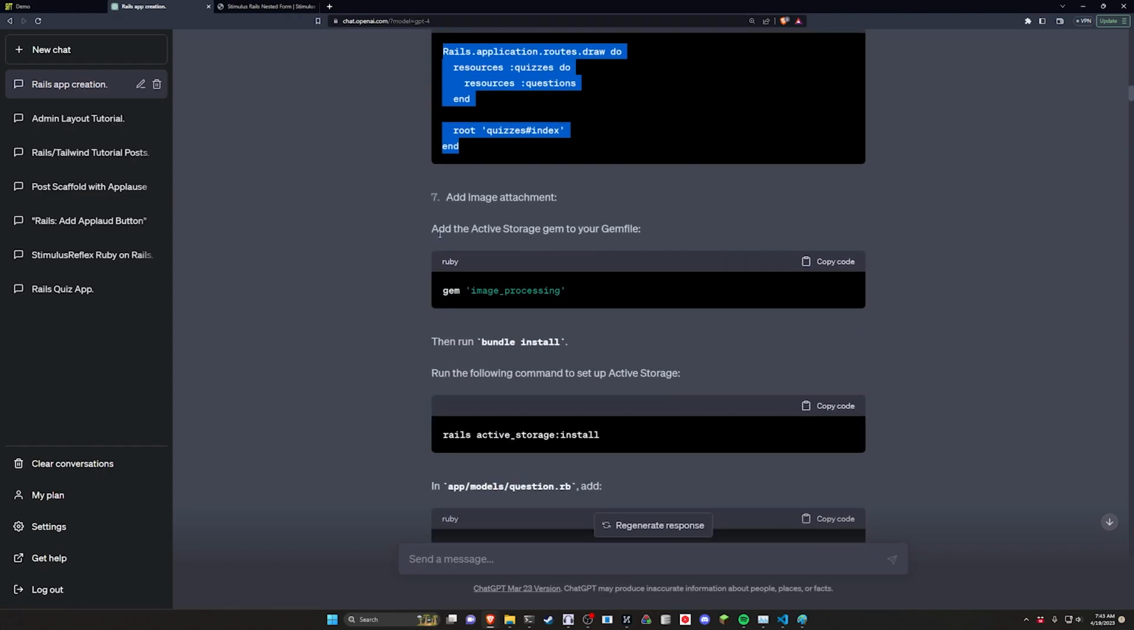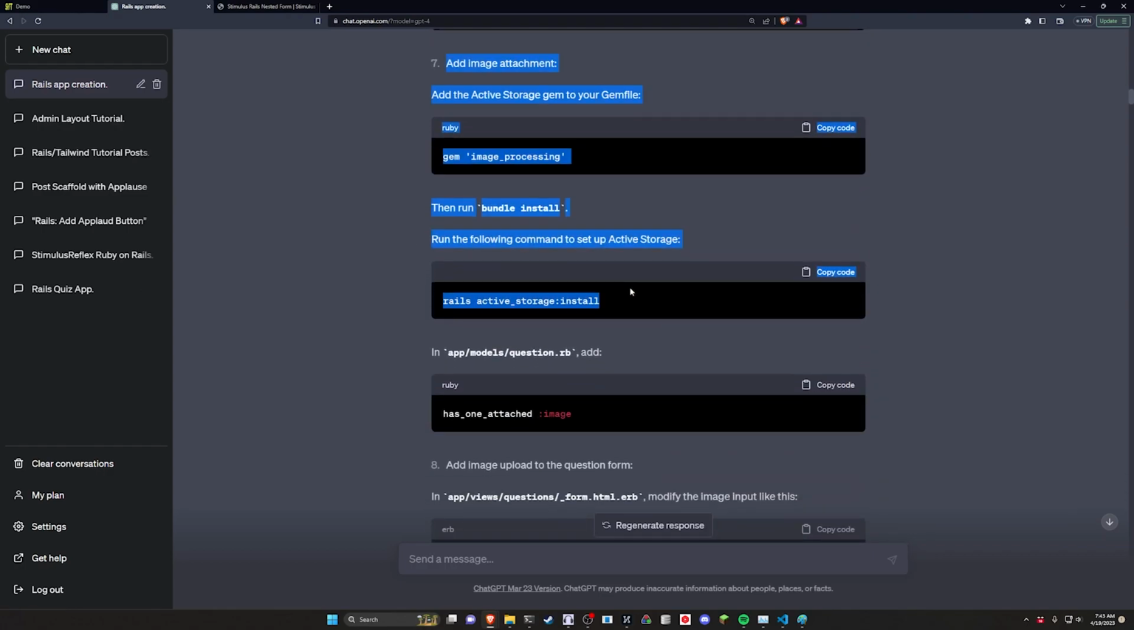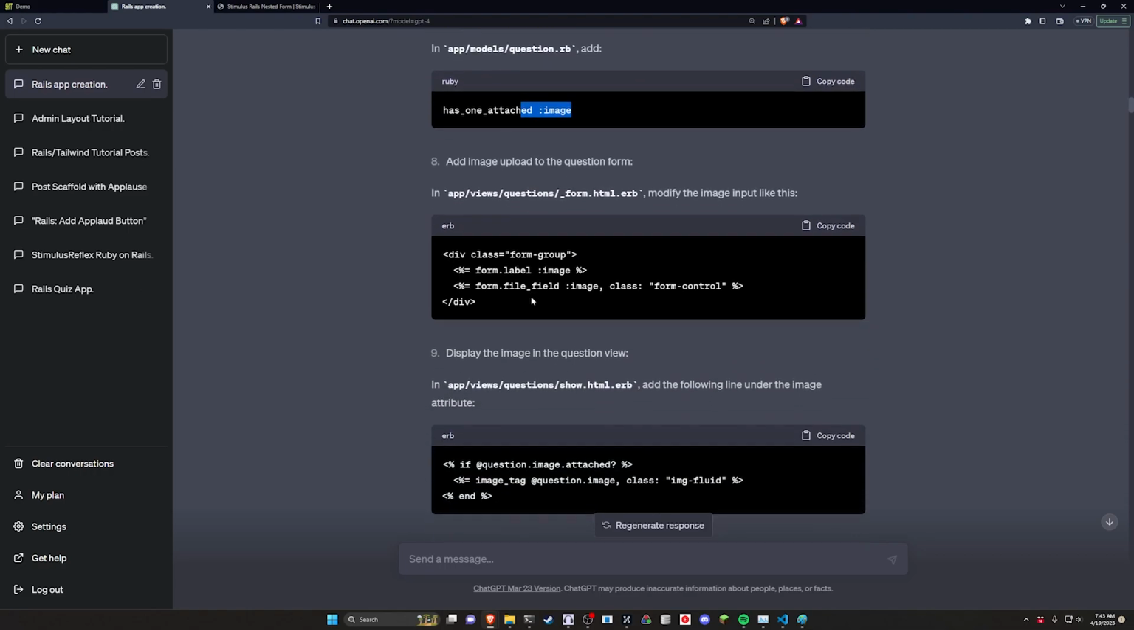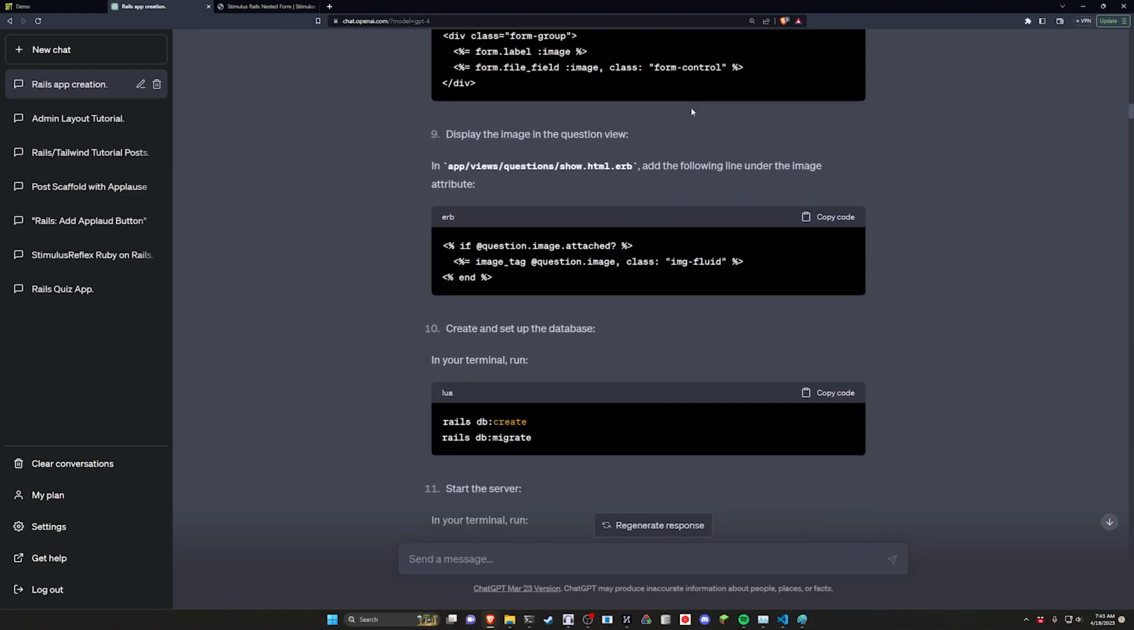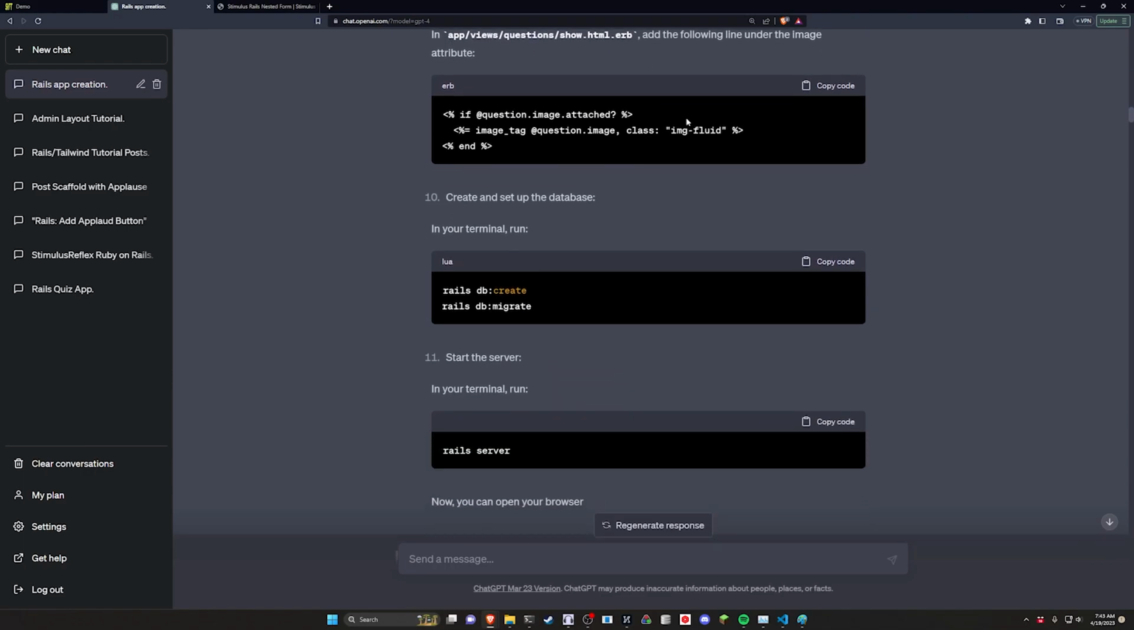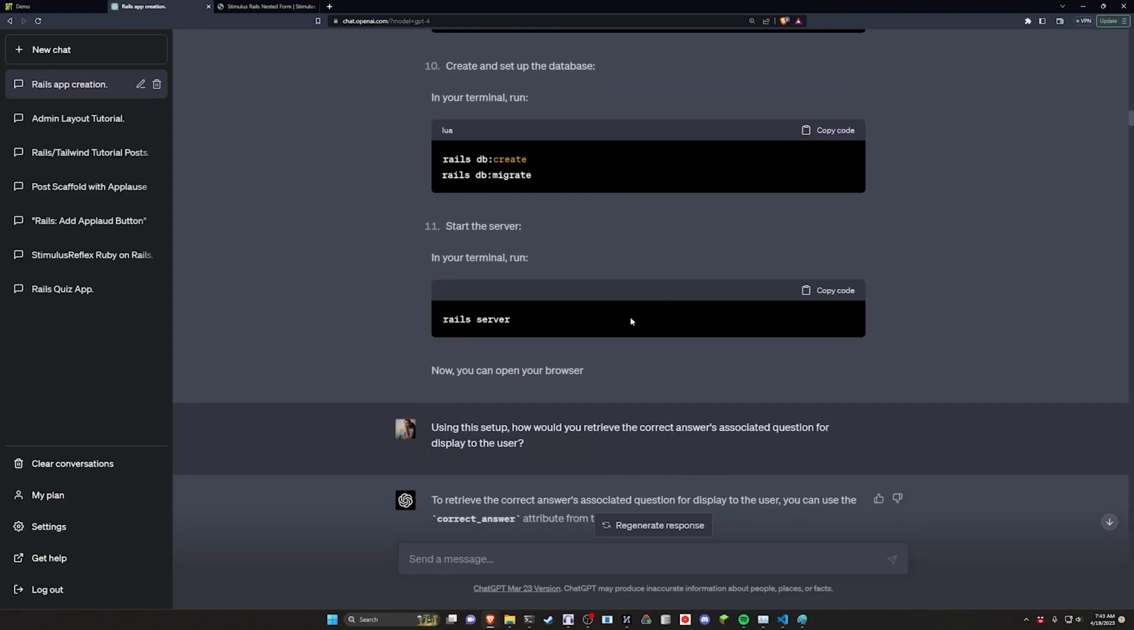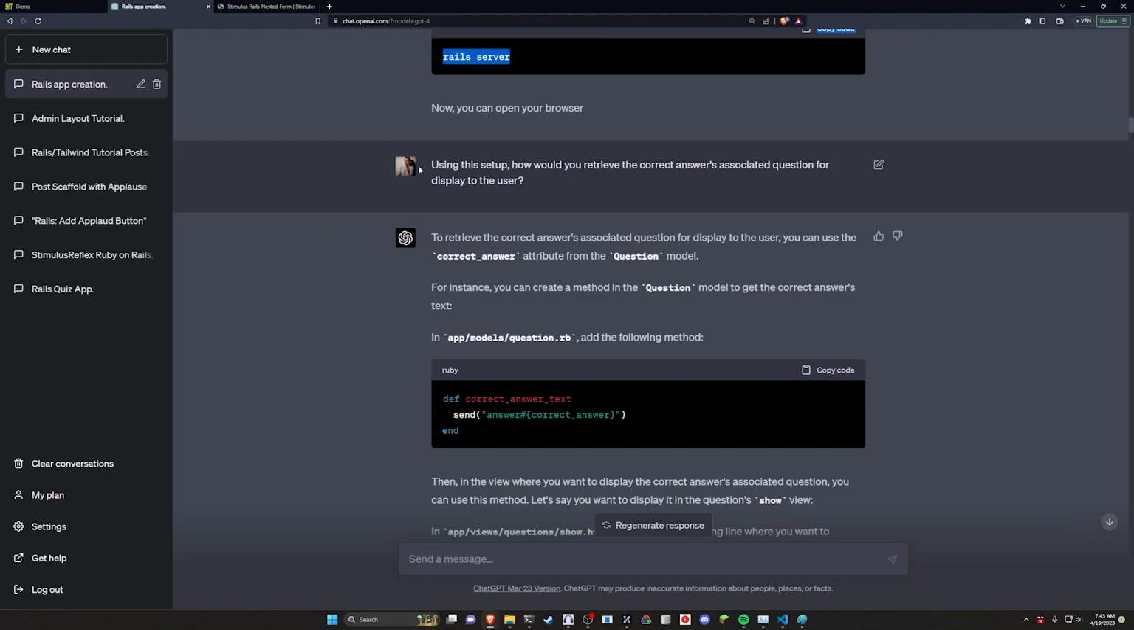It sets up the routes, sets up the image attachments with Active Storage, and the rest of it is pretty good to go. So then we come down here, you can also see it's using some form control stuff and image fluids, which means it's working with Bootstrap. So that works.